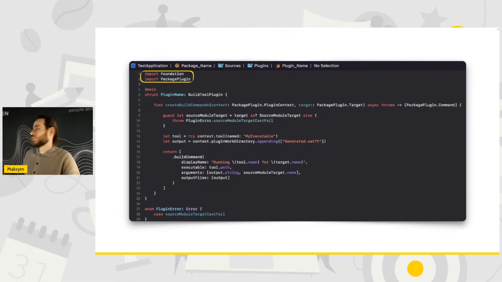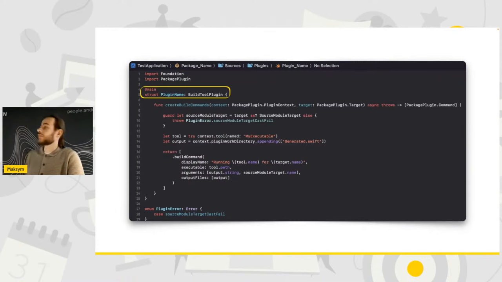What I have to do is import a few libraries. One is the Foundation library, pretty obvious, and another one is the PackagePlugin library. That's a library which is specifically designed for having all of the stuff related to plugins. Then I define the plugin itself. That's going to be a structure with the plugin name, and I have to conform to the BuildToolPlugin protocol.